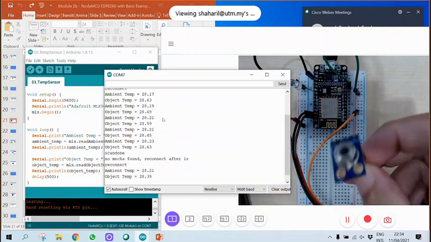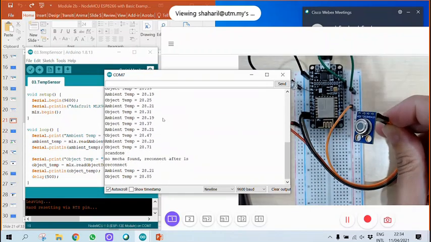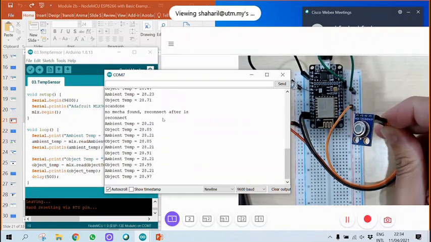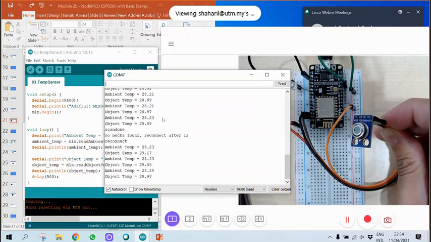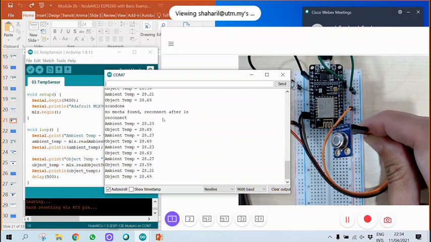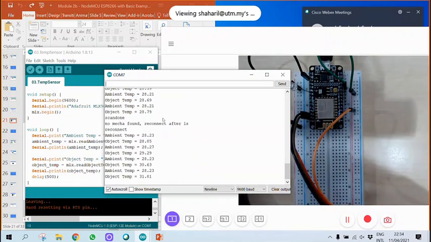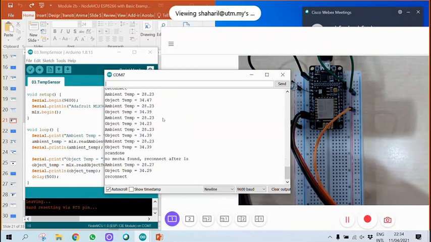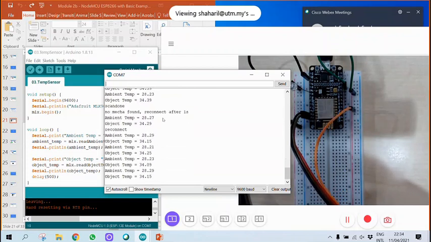Okay, alright. This is the output. The important thing that we need to know is the object temperature. Now I put this sensor to my head. What is the value? 34. Wow.